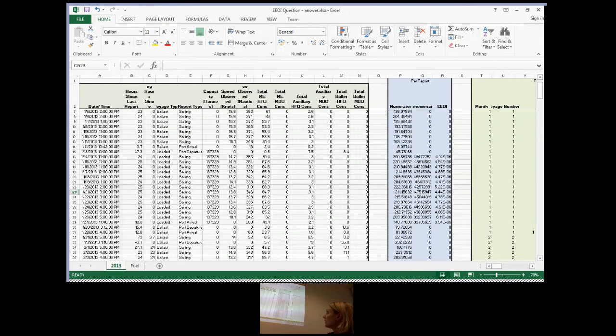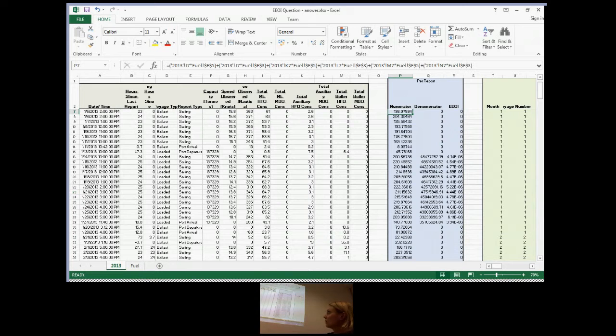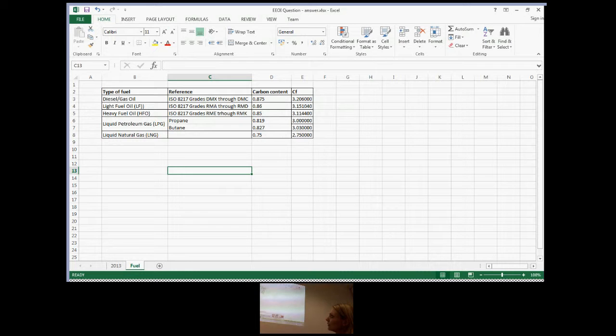The way that I approached it was, per report, to first calculate the numerator, so that's the top part in the equation for the EEOI. Here I have the total main engine fuel consumption times fuel E5. That's because fuel E5 is on the fuel tab, and it's linked to E5 heavy fuel oil and its carbon conversion factor. Fuel E3 will be for the marine diesel oil.